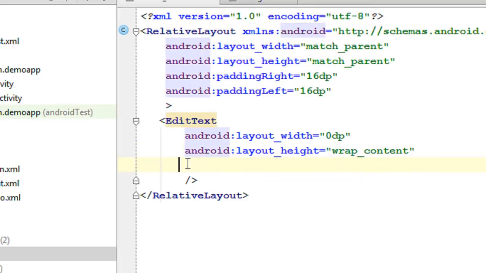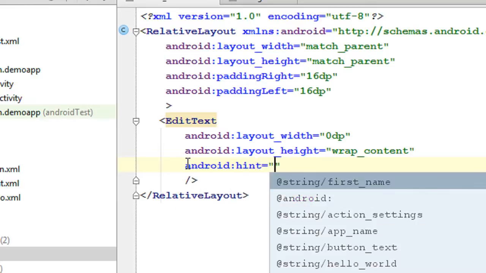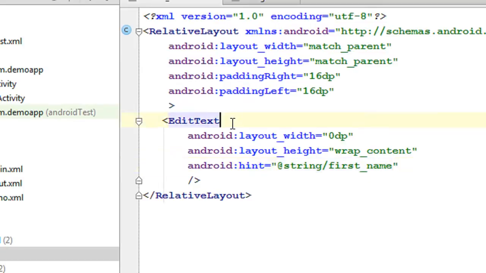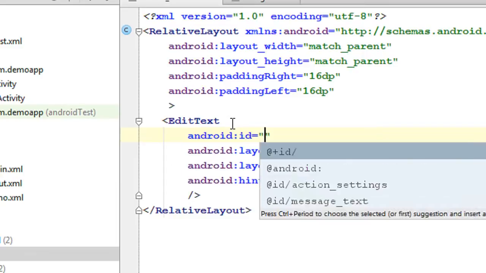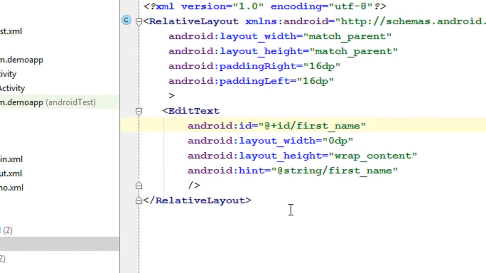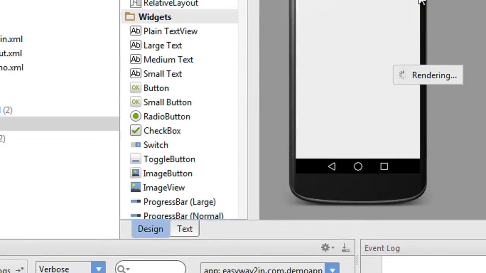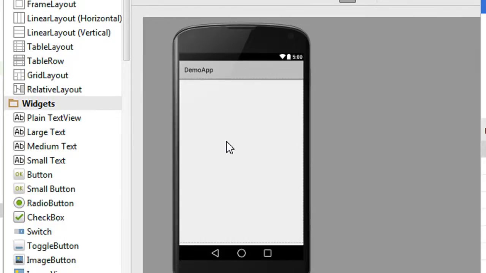Now we have to specify the hint. Android hint, it is first name. Okay, also we need an ID for this edit text, so Android, use the attribute ID, plus ID, and it is first name. I specify the ID as first name. Okay, so now this child component is not visible because we are not providing any width for that particular child component. That's why it is not visible.